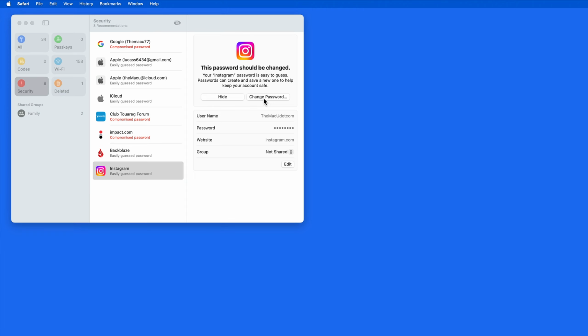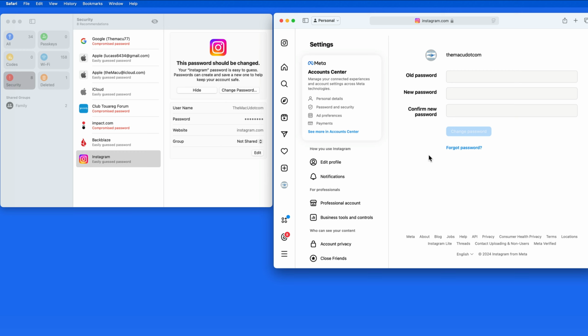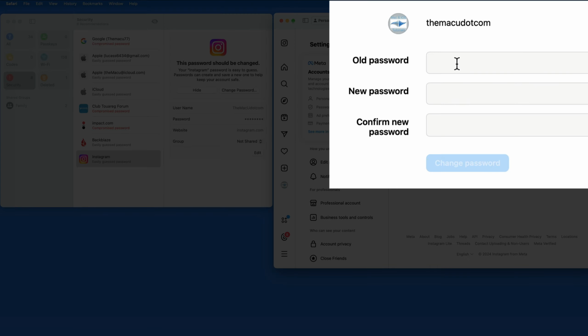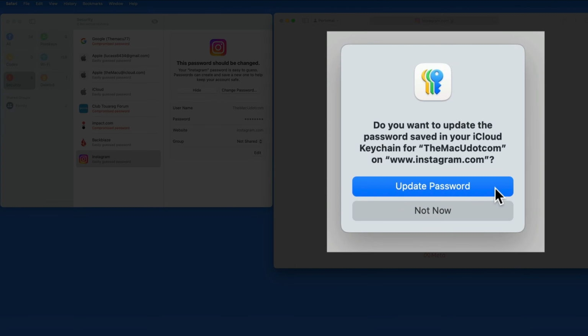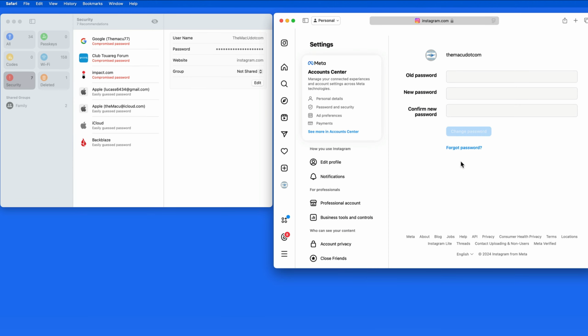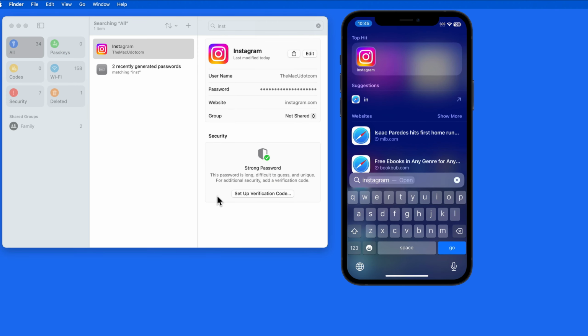We have a Change Password button here that in this case will load Instagram.com in Safari. And it jumps directly into the Change Password page, which is nice because this can be a chore to find on a lot of sites and apps. I can then autofill my old password and have the Passwords app suggest a new password. Click Change, and this is going to be saved in my Passwords app and synced to my other devices, so I won't have any trouble logging into Instagram the next time I launch it on my iPhone.